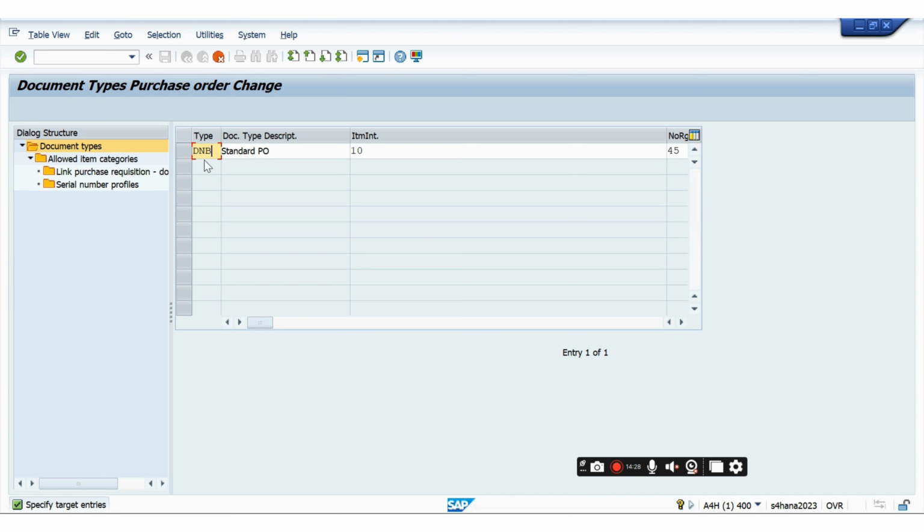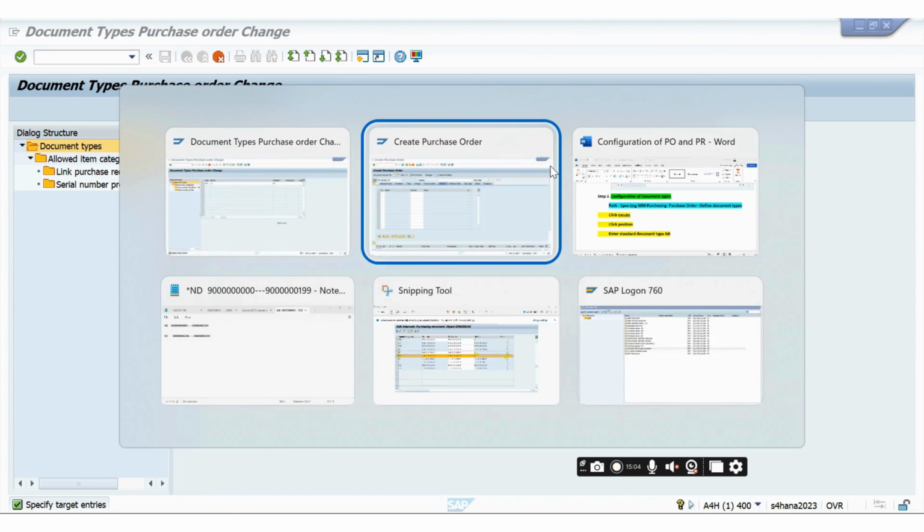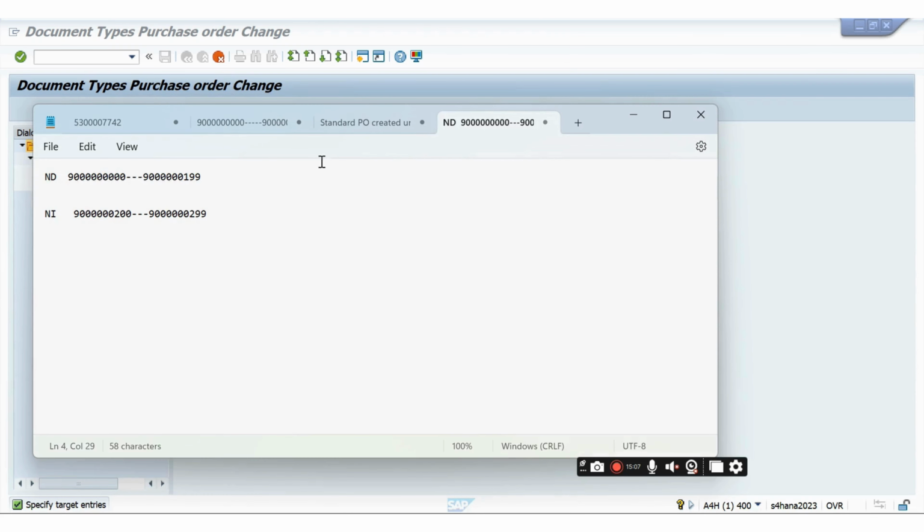So I'm just giving DNB for my domestic procurement, and I will also write a description as domestic PO, right? Here I will not change the item number interval, it will be the same, but I will change the number range interval. Whatever I have configured, I will just give that. I configured number range interval ND for my domestic procurement. You can see I have also saved that in notepad.